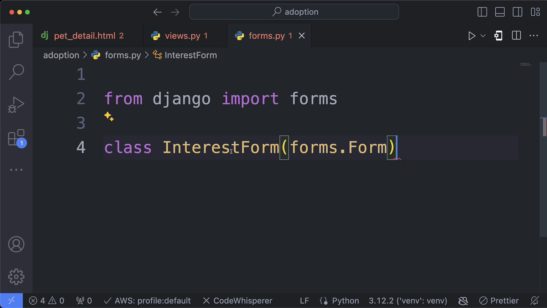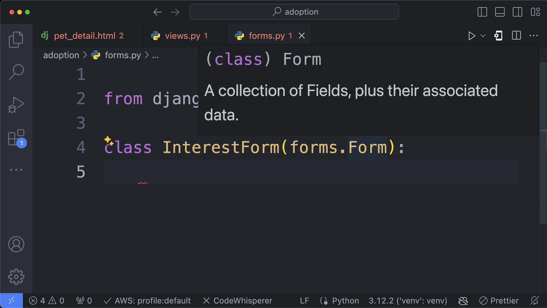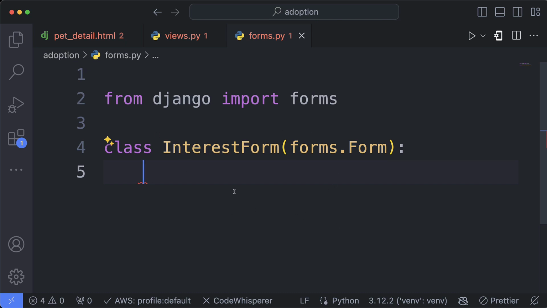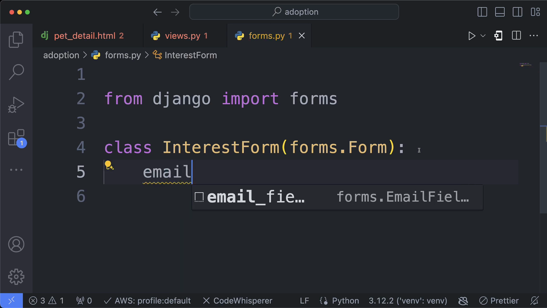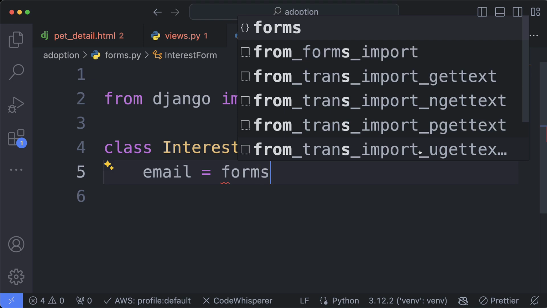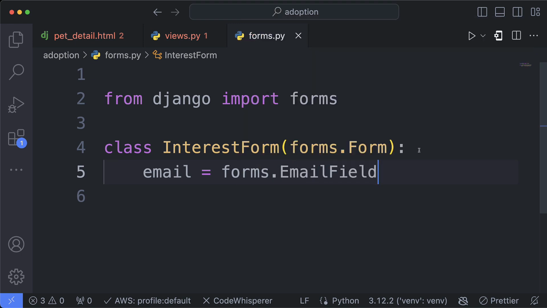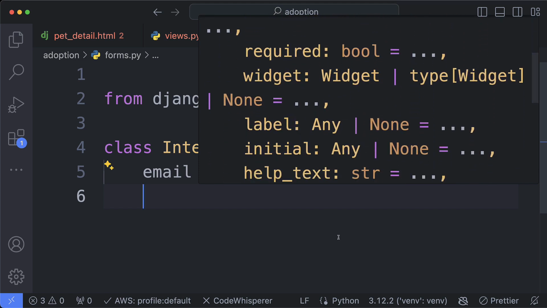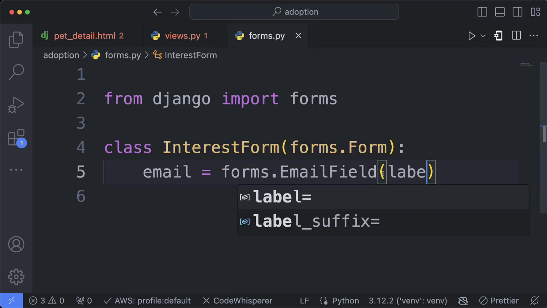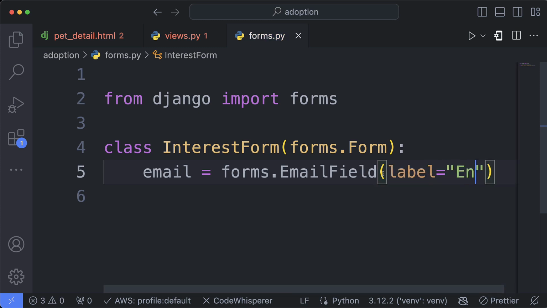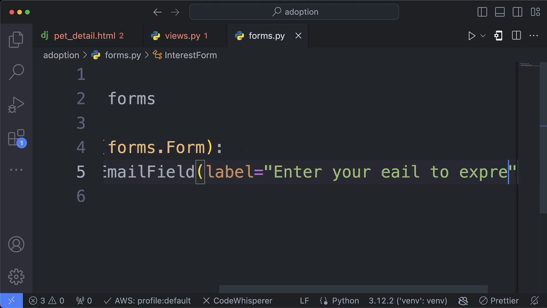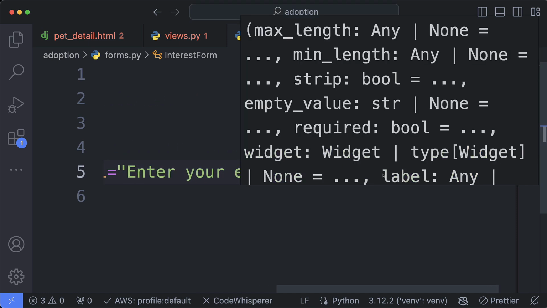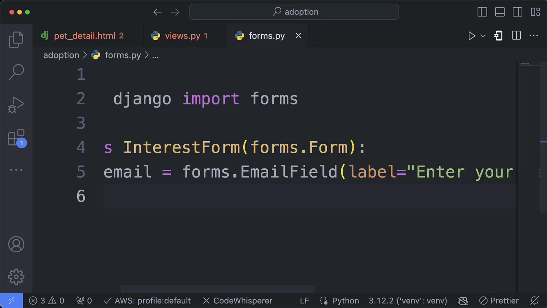What I'm saying here is that I want to use the form class associated with Django to create a form. This is so easy. The only thing I need to pass along is just an email field for this form. Then I'm going to say forms.EmailField, and I can pass a few things. If I hover over, I can pass max length and everything, but I can also pass the label, because it's just going to be rendered as a form. Look at this, I can say label. I want the label to say, enter your email to express interest. And I'm going to set required to true because I want this to be something that they must pass.